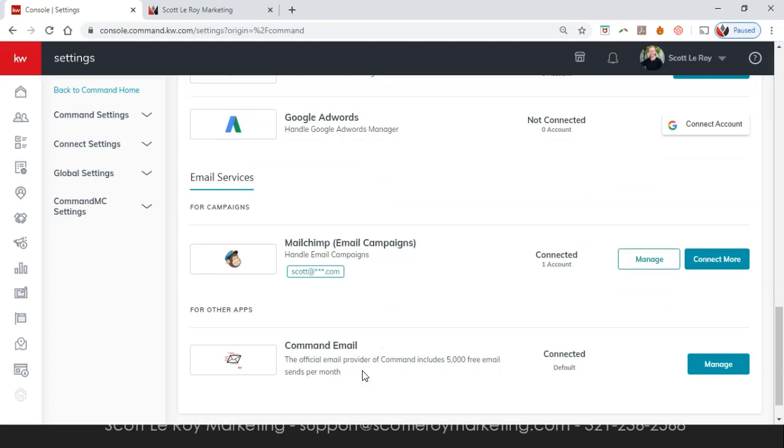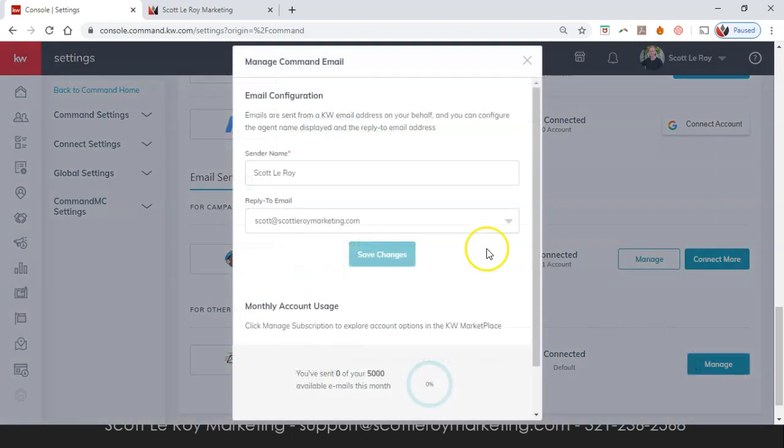And one big thing I would highly suggest taking a look at is at the very bottom, it'll say Command Email. Command Email on here is the email provider that's going to send out all of your smart plans, and hopefully very soon it'll send out all your campaign emails too. Now, the email that it's going to send from is going to be a specific KW.com email that KW has given to you. Not your actual KW.com email, but a different one that's specific for you to utilize with Command Email. Anyone that receives that email, if they reply back, those replies can go to any email you specify, and you can obviously change the sender name on here, too.